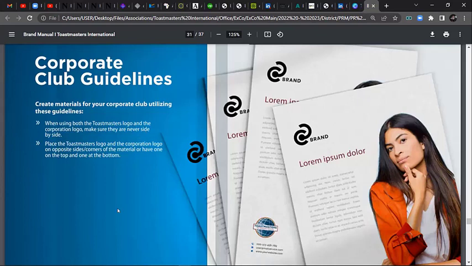And then what Baron had said earlier, you can always start with the Toastmasters logo first, as well as here it's saying place the Toastmasters logo and the corporation logo on opposite sides or corners of the material, or have one on the top and one at the bottom. If you look at this image, it says brand at the top, and then we have the Toastmasters logo at the bottom. So never put them side by side.